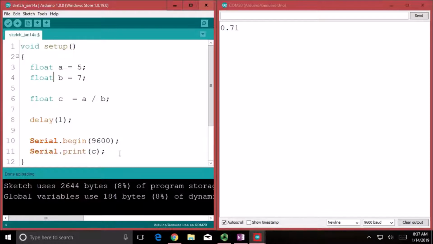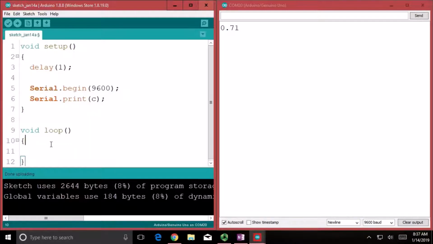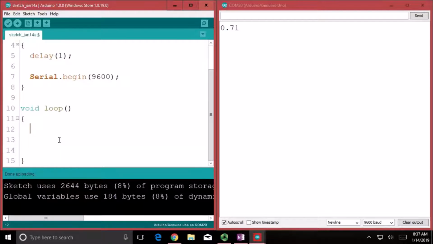Starting off with some of our operators. Now I'm going to go ahead and keep this in the setup, and I want to come down here to the loop for a second. And I want to make a global variable. We'll go byte x equals 0. All right, so I'm going to start off with a number, the number 0, and I'm going to call that x. And I'm going to say x plus plus.